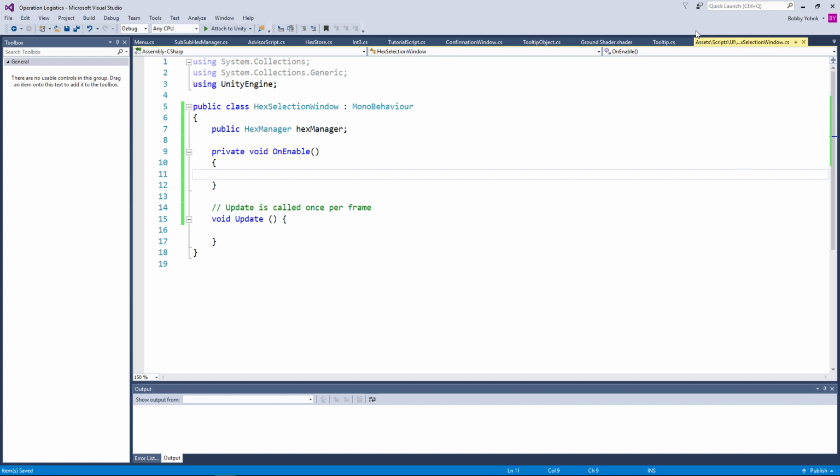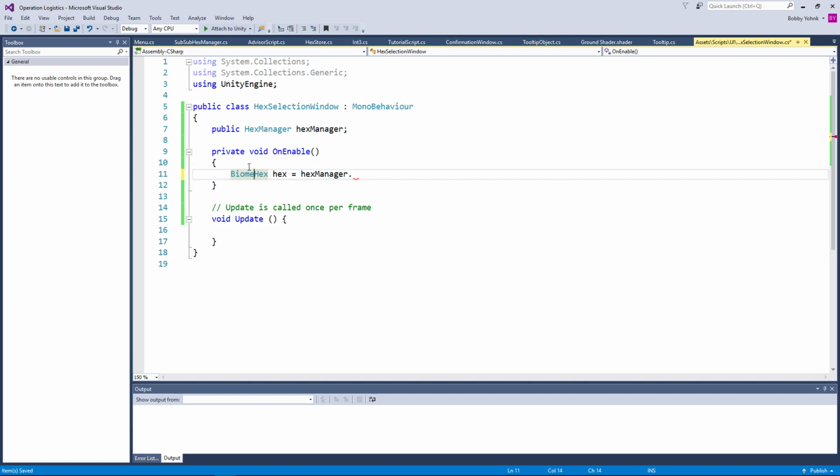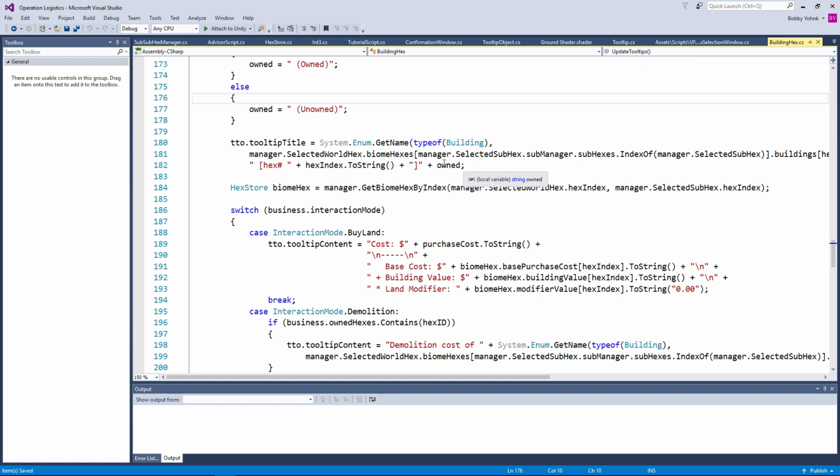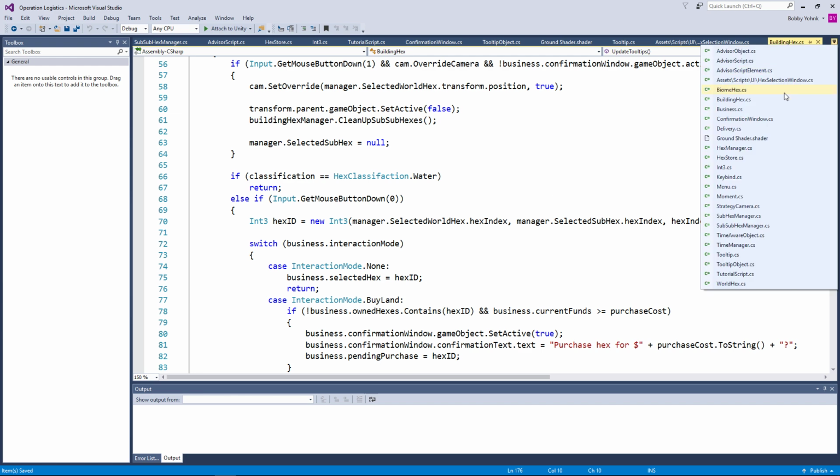So biome hex equals hex manager dot selected hex. Is that not in the hex manager? Where is that? I think that might be... Well, we can... Hang on, this isn't a biome hex, this is a building hex. What am I talking about? Building hex equals... There we go. So let's go into our building hex here and check when we click on it in no interaction mode, it's in business. Okay. That's fine. I can handle that.